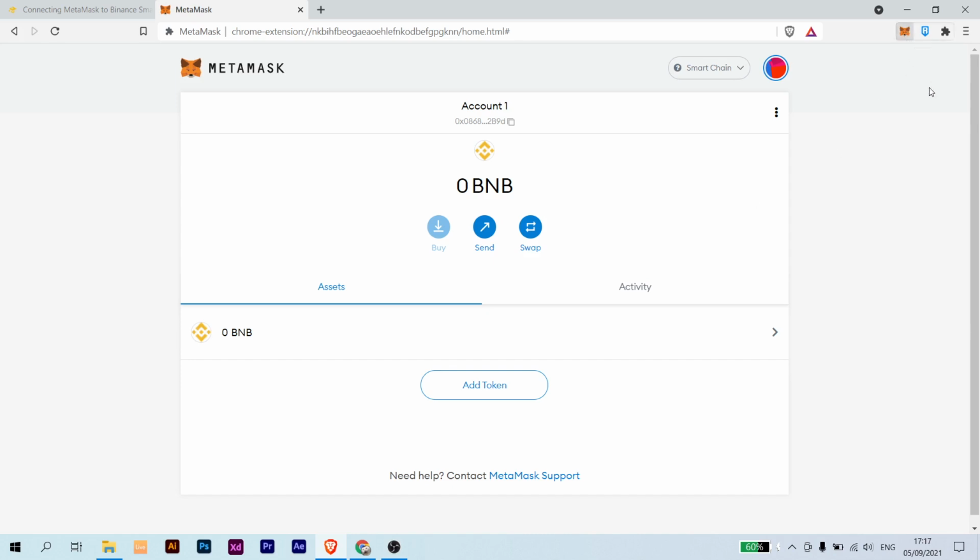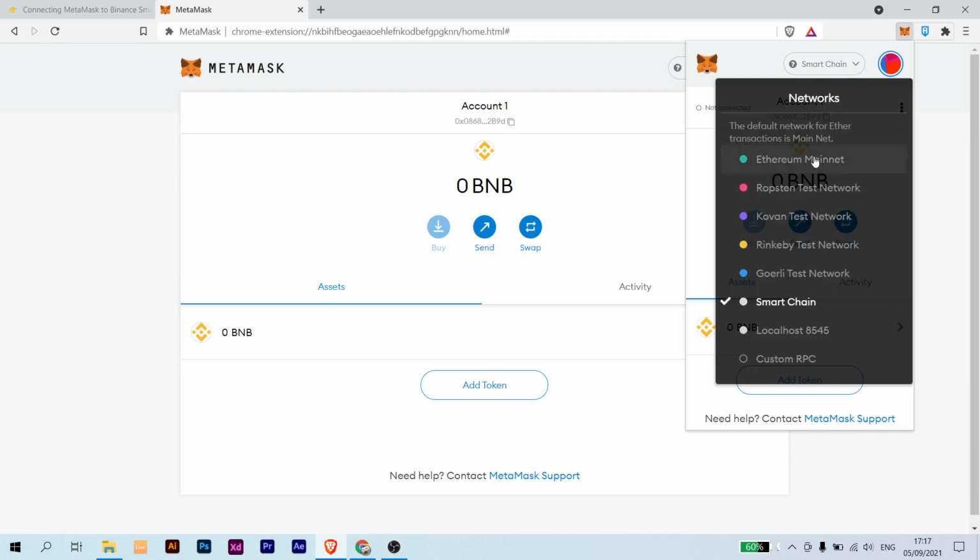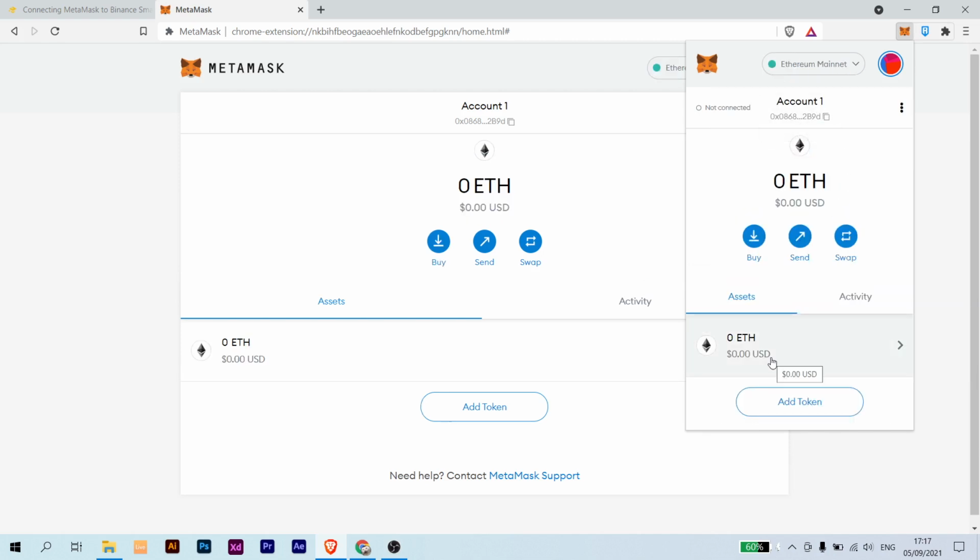And to see from here is similar, and if you want to head back to Ethereum, just click here, and here is Ethereum. All right, simple and easy.